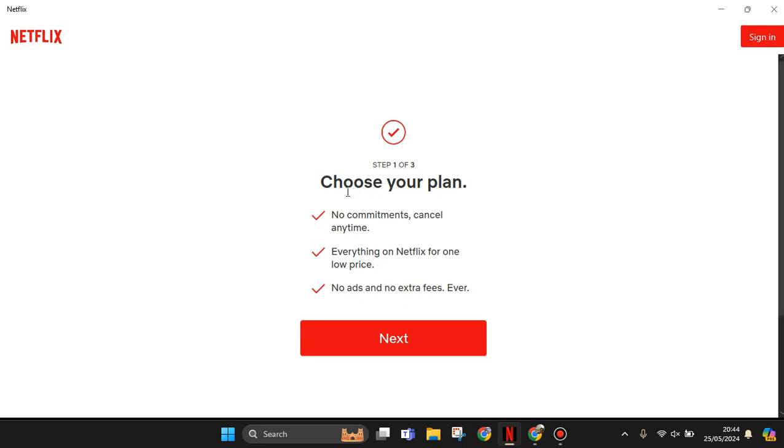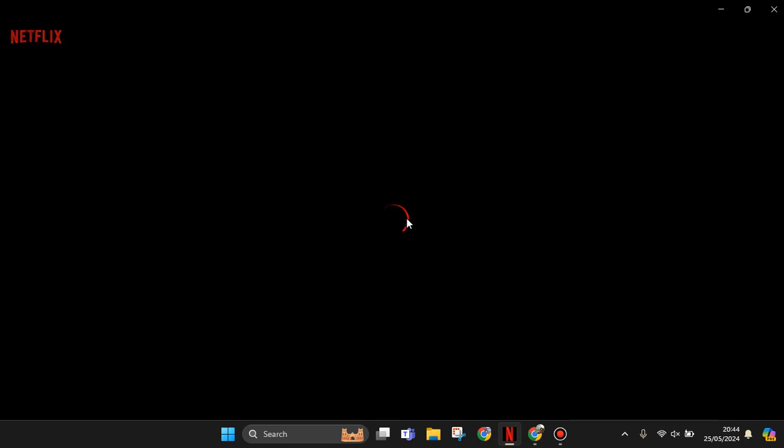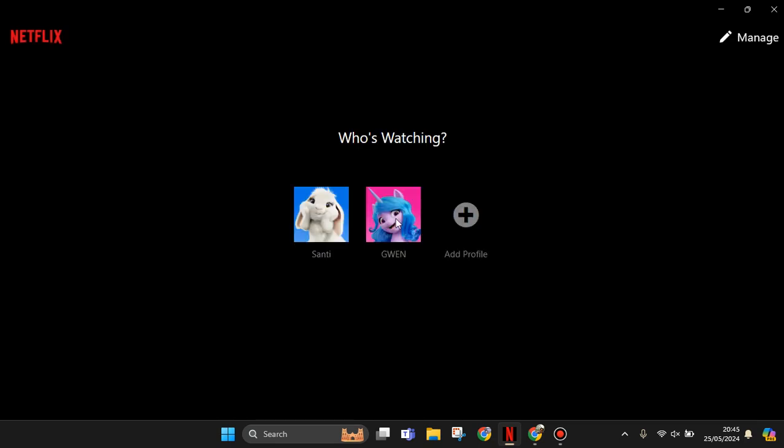And if you already have an account from your mobile phone or another device, you can click this sign in and insert your email and password. So after you insert your email and password, this app will be launched. You can see movies here.